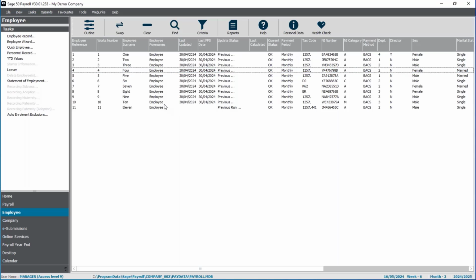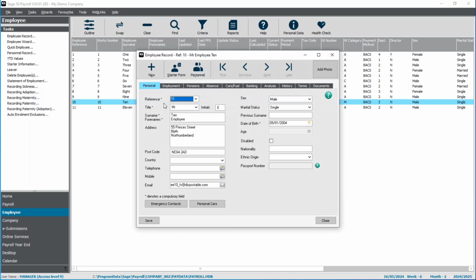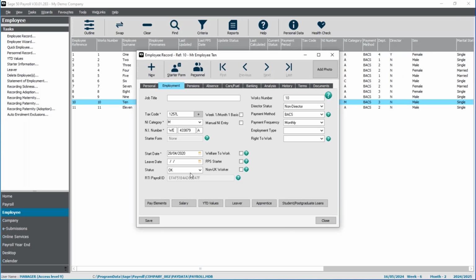So if you need to put someone on hold, you just go into their employee record, you'd click onto the employment tab, and you can set the status, switching it from OK to on hold. And you would keep them on hold until the next time they need to be paid, in which case you would change their status back to OK. Now, actually, I'm not going to do that for this employee. They are currently working, but I did want to show you where you can set the status in the employee record.